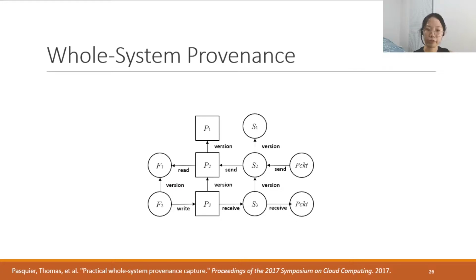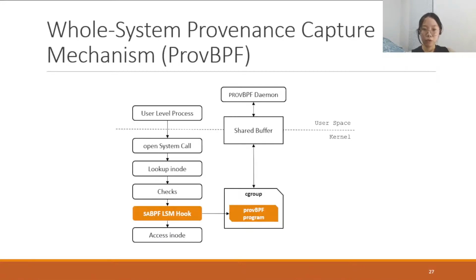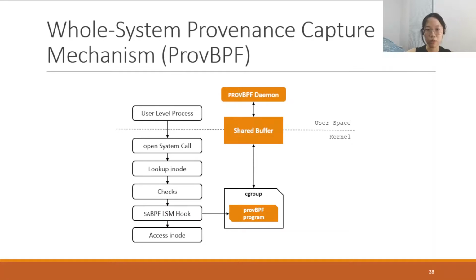So very briefly, host system provenance records the causality between system events as a directed acyclic graph, as you can see here. Our first use case, profBPF, is built with saBPF to generate provenance graphs. The way it works is also quite straightforward. With saBPF, profBPF attaches eBPF programs to generate provenance graph elements. Then the graph elements are passed to a shared buffer, which the user space daemon then uses to serialize the graph elements and generate the log.